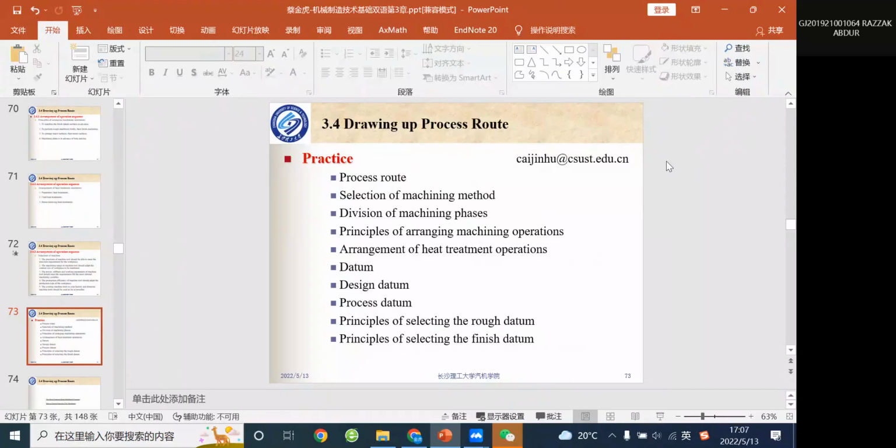Arrangement before rough machining can improve the cutting performance of the materials, and arrangement after rough machining is beneficial to eliminate residual internal stress. The final heat treatment should generally be arranged after rough machining, that is, after semi-finishing and before or after finishing.